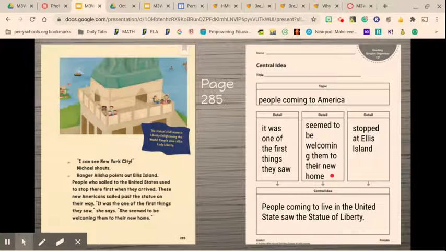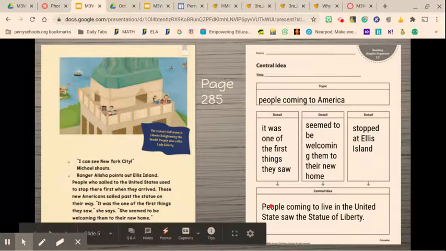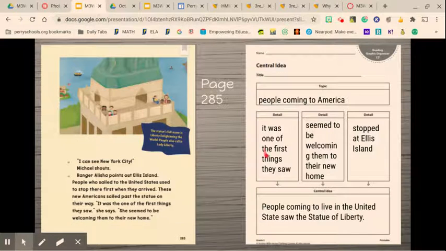So again, very basic, but I'm putting it into my own words and using what I know to help me. I have what my topic was, people coming to live in the United States, and how they saw the Statue of Liberty. It was the first thing they saw. It was welcoming to their new home. And then from where they stopped at Ellis Island is how they saw her.